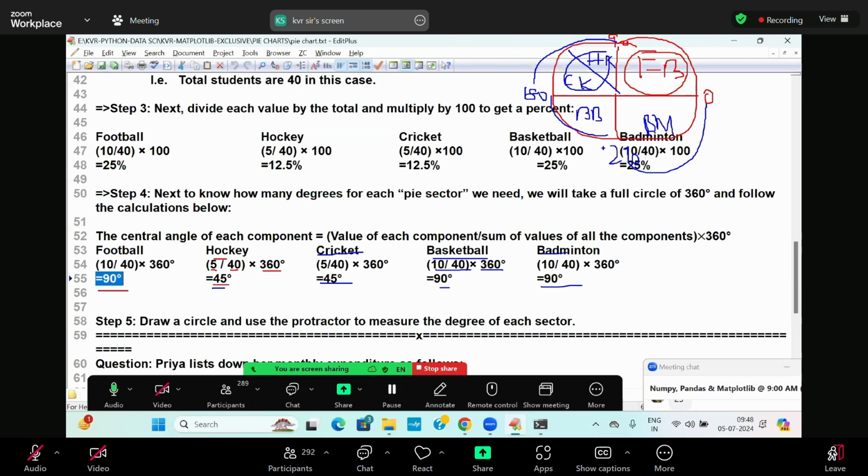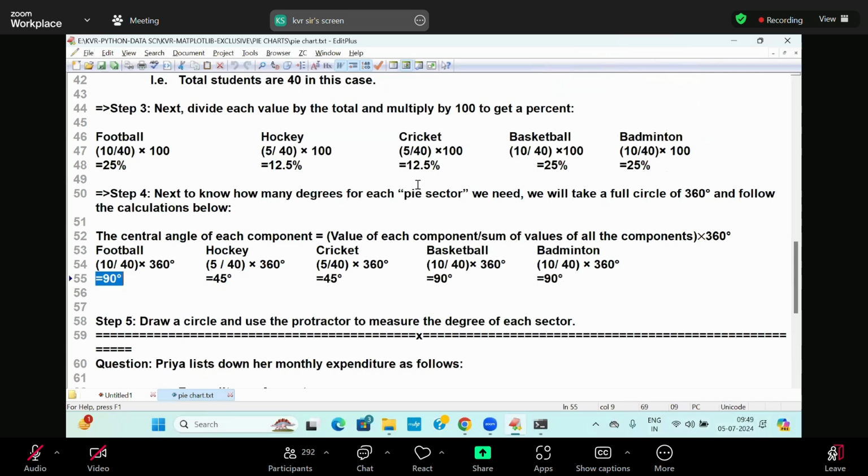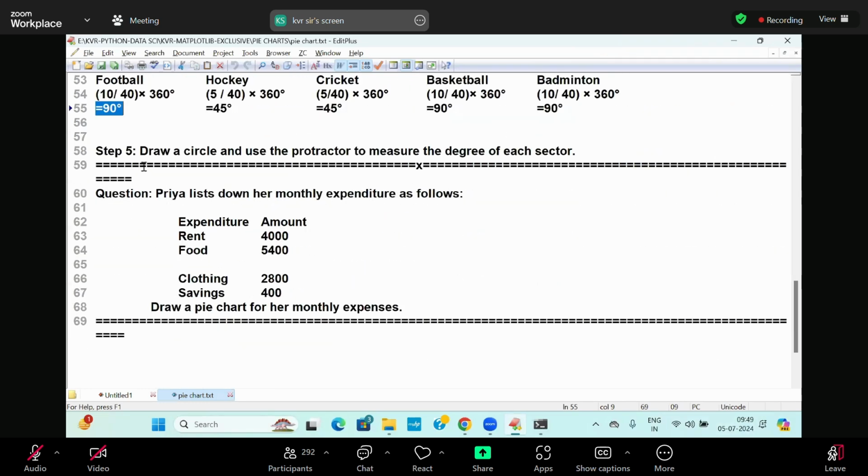Clear or not clear? So anything is given, you can calculate the percentage, you can go for it. Start. Draw a pie chart with a protractor, with the degrees and everything.